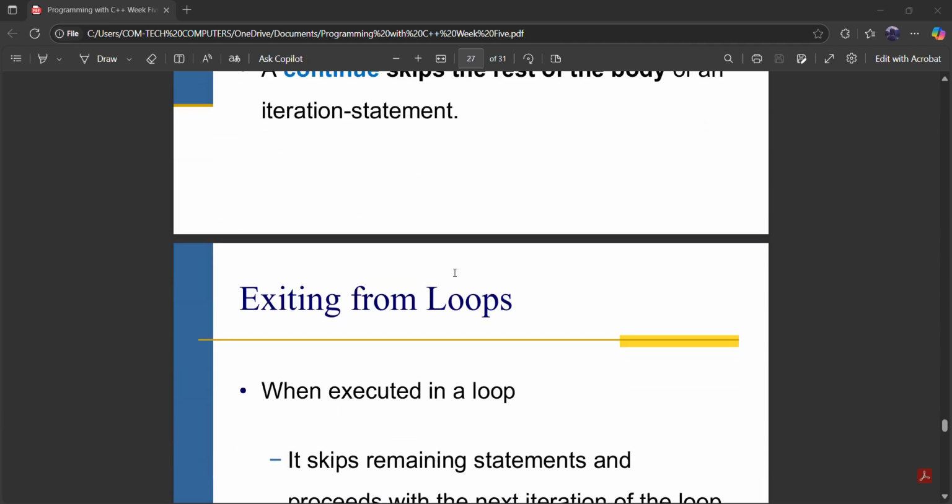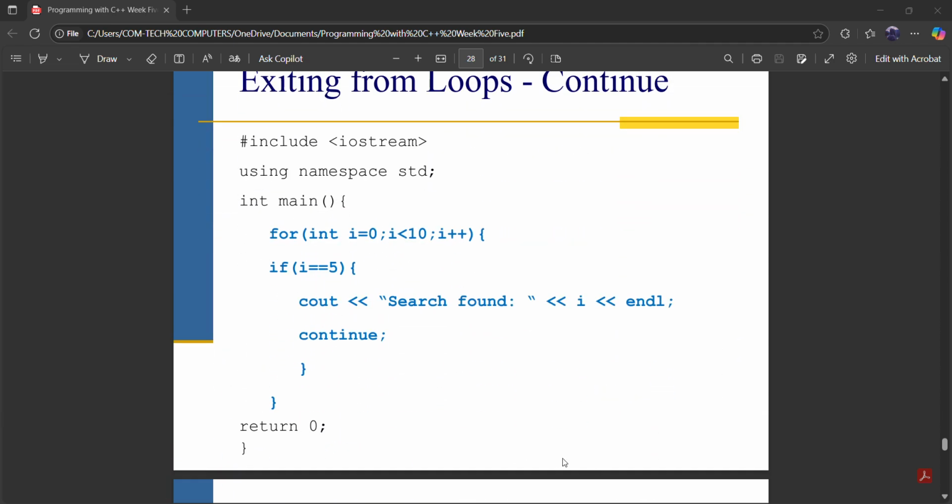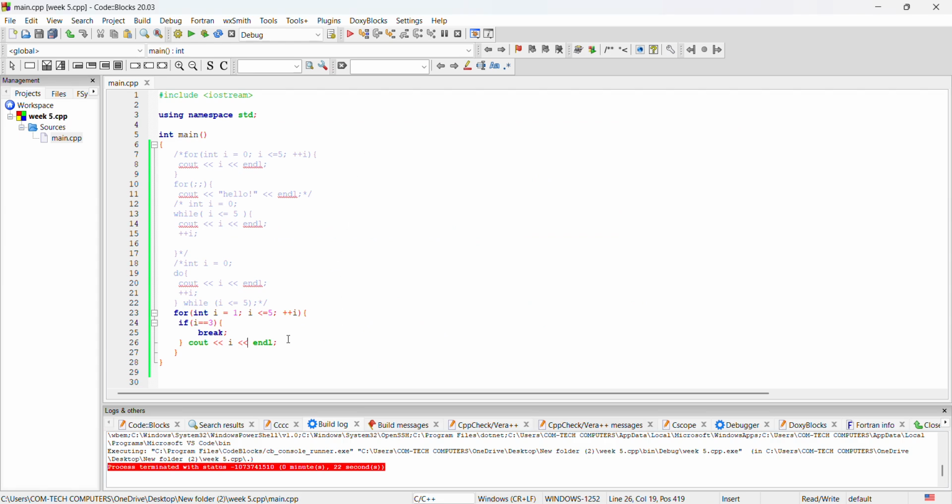So let's also see how that is done. Let's just modify this over here. It's basically the same syntax as the break, right? You just have to remove break and put continue. But then the functions are not the same.